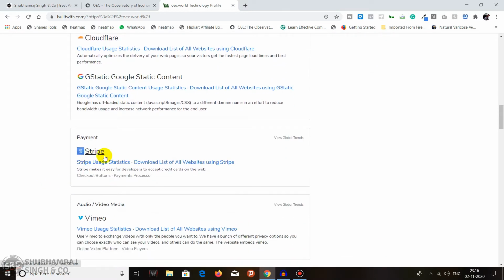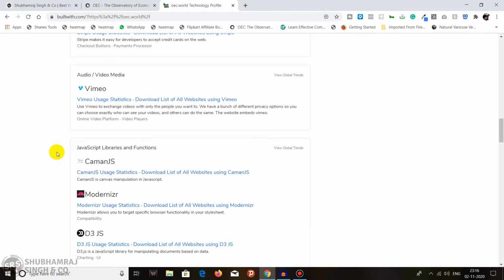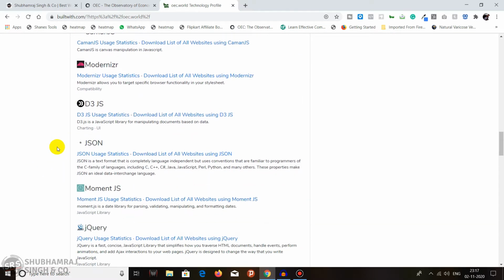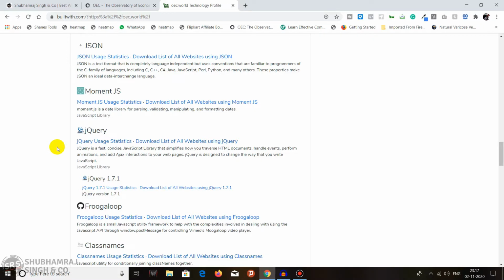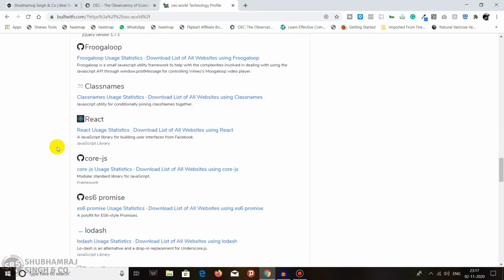Okay, so they are using Stripe as a payment gateway. They are using Vimeo for video and audio. Vimeo, if you know, is a platform where you can upload your video, same as YouTube, but it's more of a personal and paid thing. So they are using JavaScript libraries and functions, jQuery, jQuery 1.7.1, React.